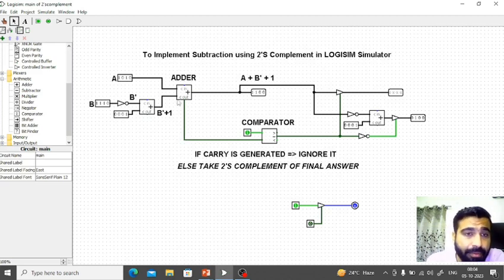What was the second step? To add a with the 2's complement of b. So the 2's complement of b is already ready. You will be adding it to a. A is available. Again an adder will be used. You will be just adding it as a plus b dash plus 1. So what will be the final answer? The final answer will be available in this portion, and it can also be named as a plus b dash plus 1.